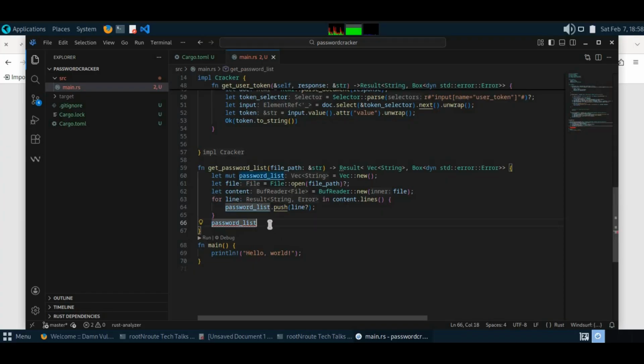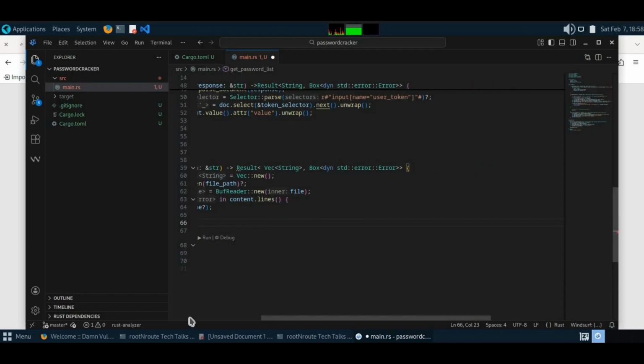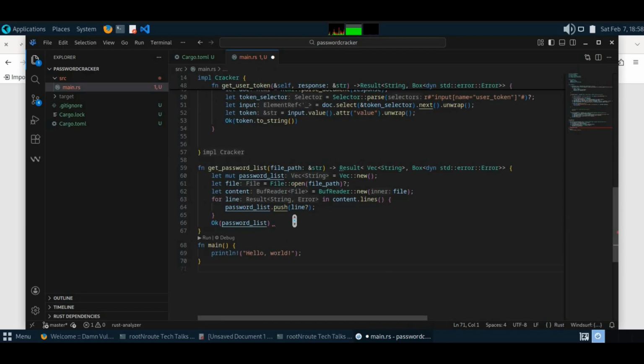And is this correct now? Oh no, we are returning as a result, so we have to make it Ok. And no need of comment. So yeah, we now have this one again having an issue. Now we have these things, and I'm going to set the same for the main function because we are going to call these things here.